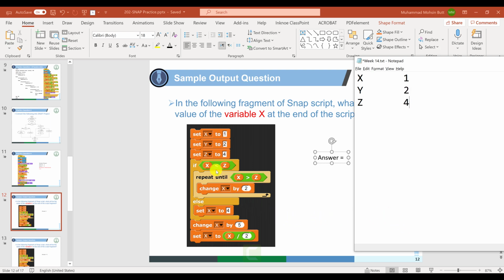Then we have a condition, if x is less than z. It's an if-else condition. So let's check. X, which is 1, is it less than z? Yes, it is true. If it is true, I have a repeat until condition. Repeat until the value of x becomes greater than z. So right now the value of x is 1, z is 4. So inside the repeat until, I am changing the value of x by 2. So in the first repetition, 1 plus 2, the value of x will become 3.